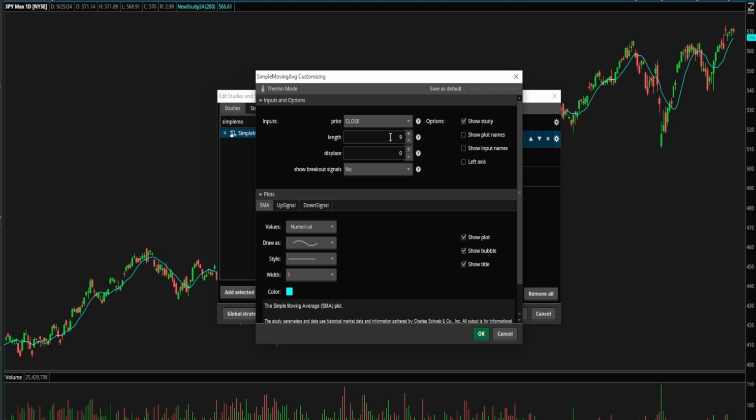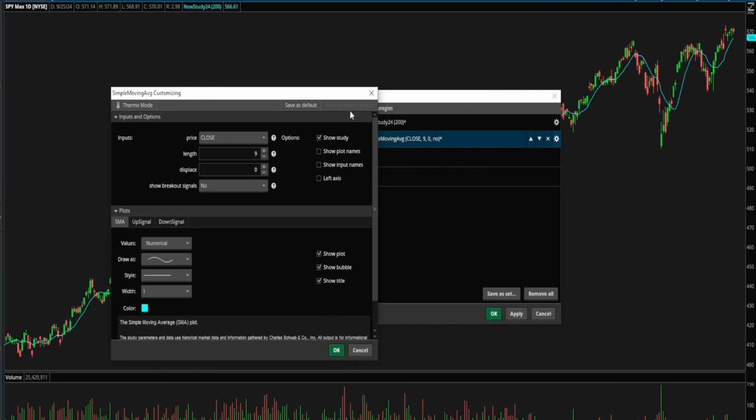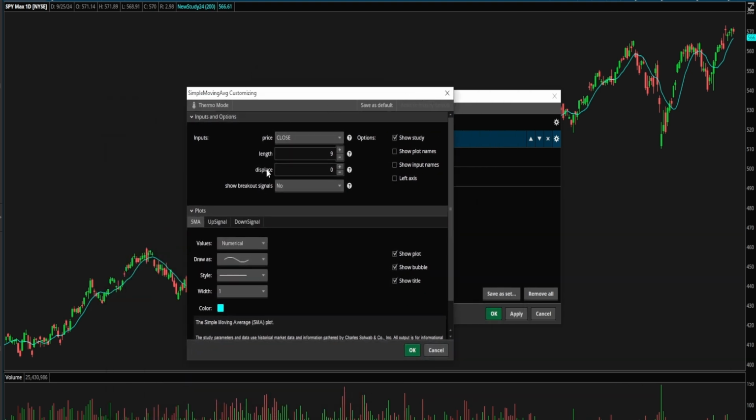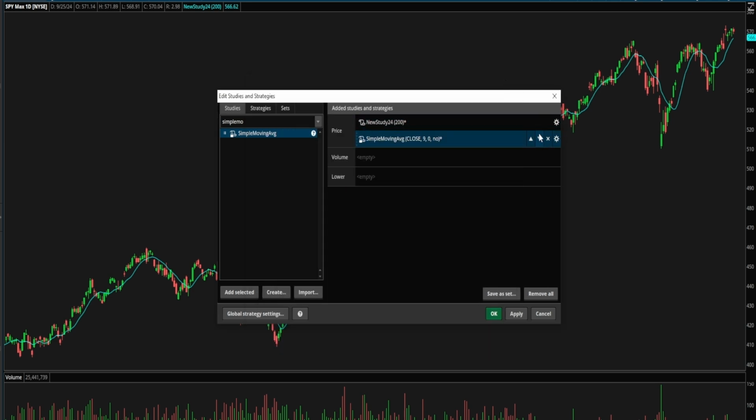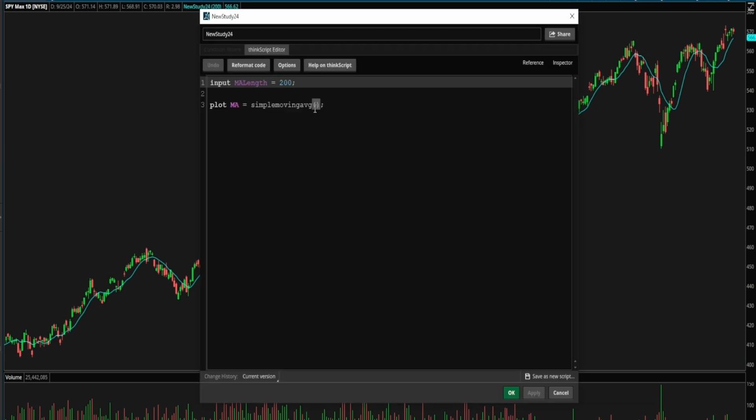This is how you can see what, first off, the name of the function is, the list of the parameters, and the default values of those parameters. So remember, back in our own code now, we wanted to create a simple moving average with a length equal to 200, the default value is 9. We want to change that. That is why we declared a variable as an input and initialized it with a value of 200.